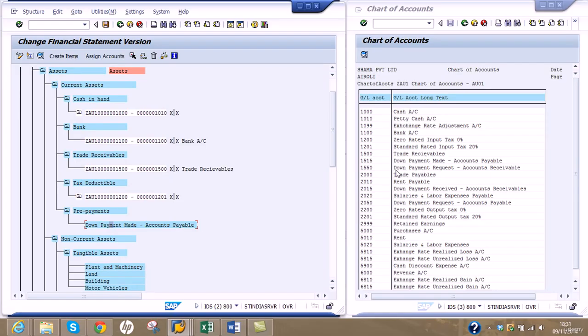No, this cannot be because we are working on the assets. That is our liability: down payment made, accounts payable. But this is on our asset side, 1515. This is not our liability. So prepayment is our asset. This down payment made is on our asset side. But that is a vendor reconciliation account. We can't actually make them a liability account, so we should be consistent.